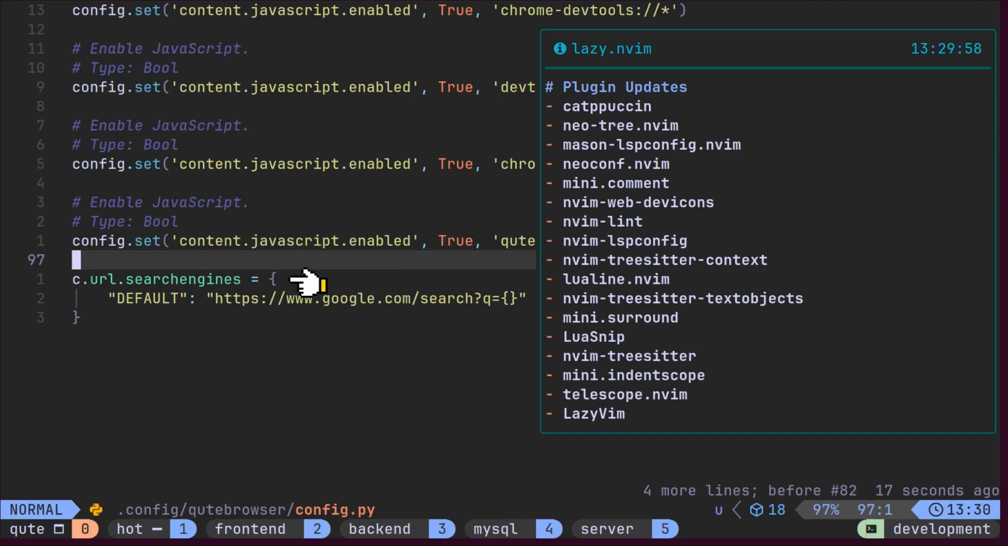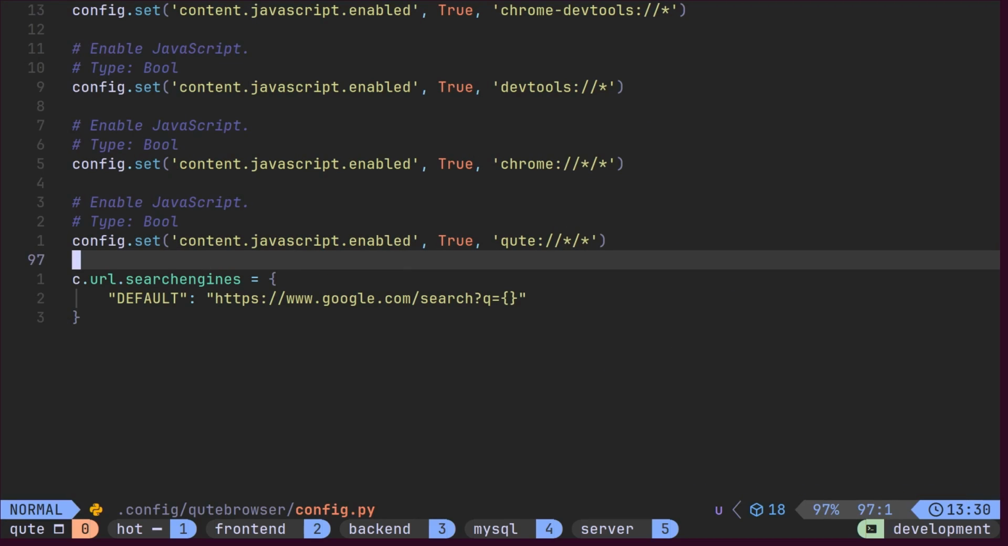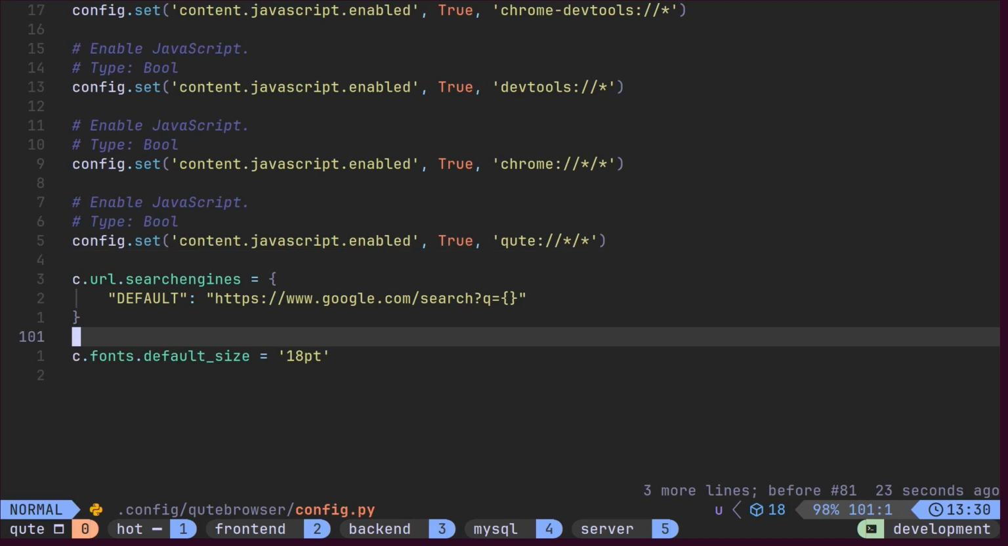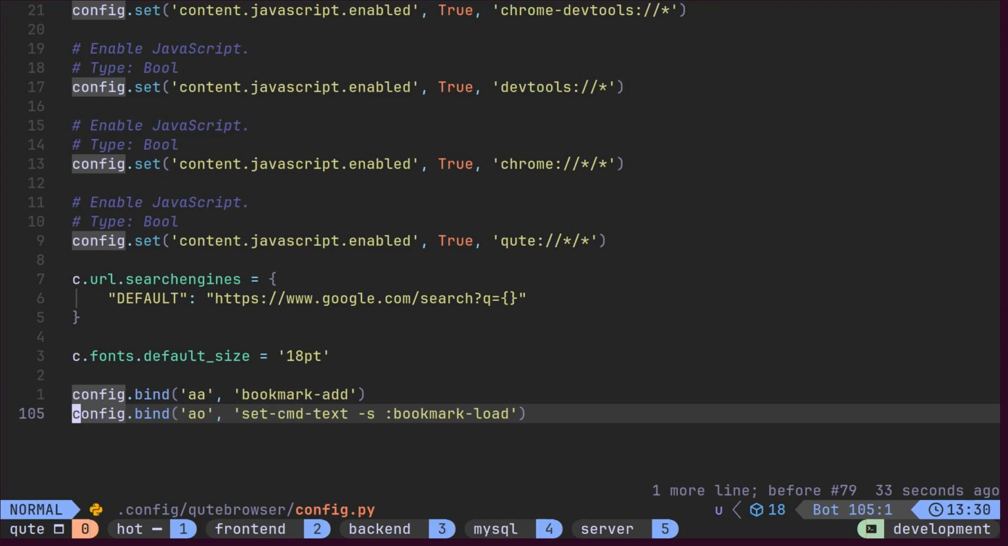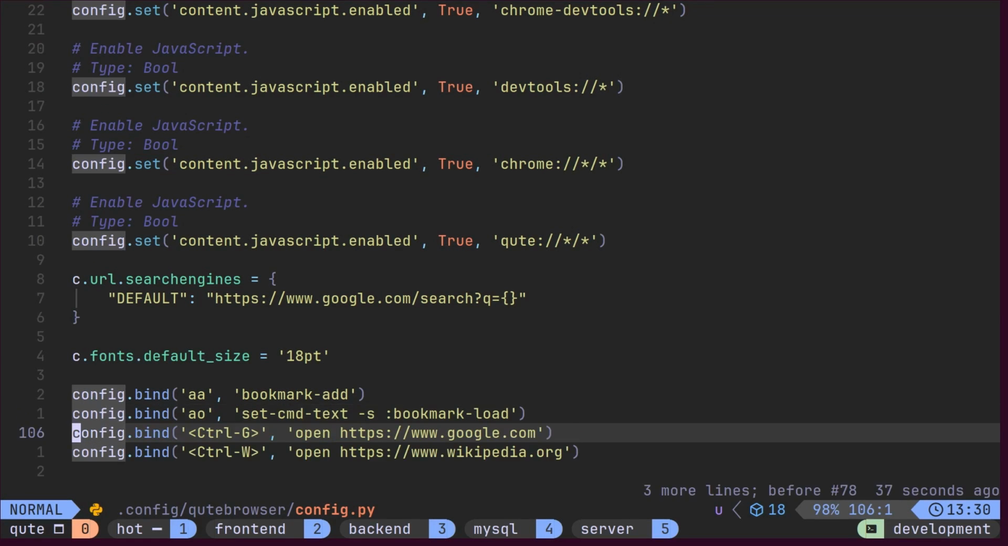Using the search engine's option, we can change the default search engine. Next, we can set the default font size here. We can also bind a few more keys according to our needs. For example, we can set AA to add the current page to the bookmark list and AO to list all bookmarks. Additionally, we can add key bindings to our favorite websites here. Now, we can save this file and return to our browser.